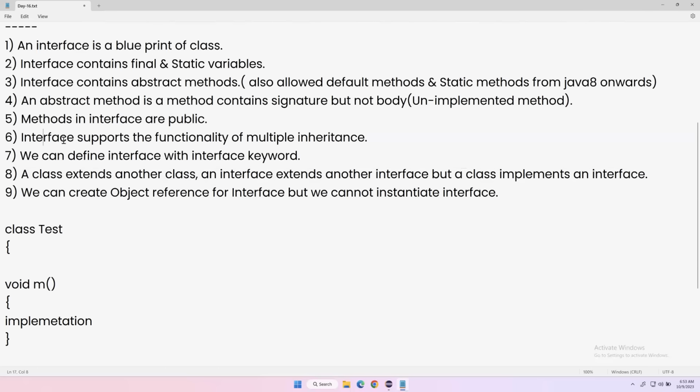Now the sixth point, interface supports the functionality of multiple inheritance. So what is multiple inheritance? We have multiple parents having one child. Those parents, we can create as interfaces. So multiple interfaces we can implement by using a single class. That single class is a child class. But if you have multiple parent classes, we cannot extend them. So by using interface, we can achieve multiple inheritance. Next, we can define an interface with the interface keyword.